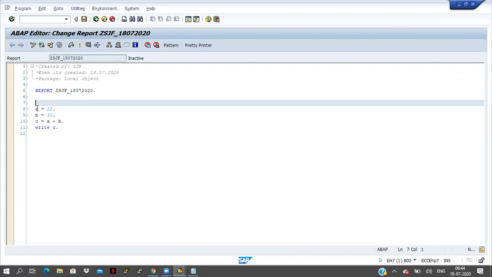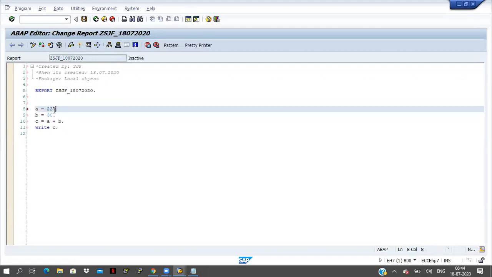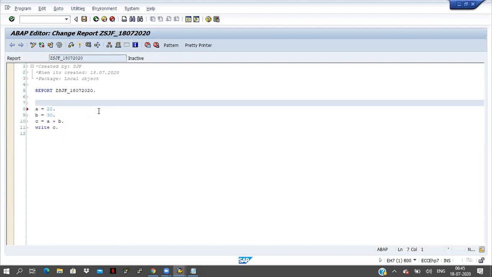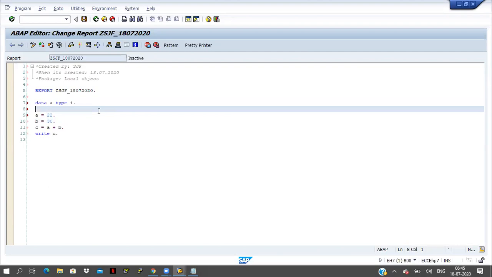But which type of data will it contain? See here, I could pass A, B, C something numeric also. We have to intimate the system. That is the declaration part. The declaration part is mandatory for each and every variable. Whatever you are creating, whatever calculation you are doing or any variables you are operating, you have to declare all of those first. Data A, type I, because I am doing some calculation, right? Calculation means there will be only numbers.